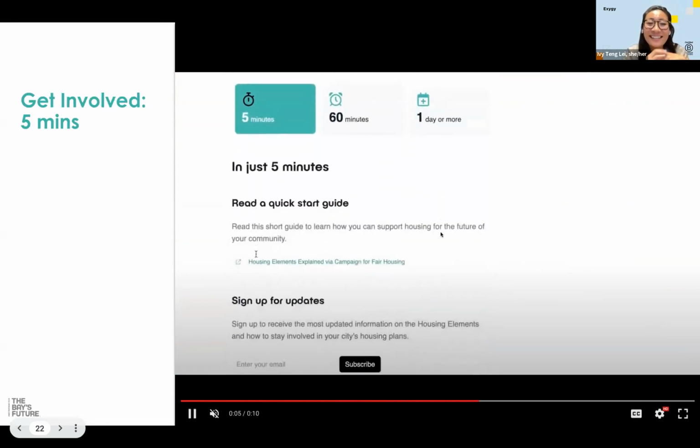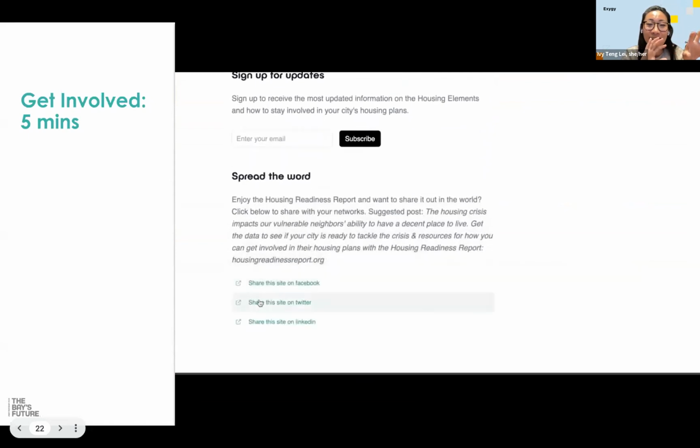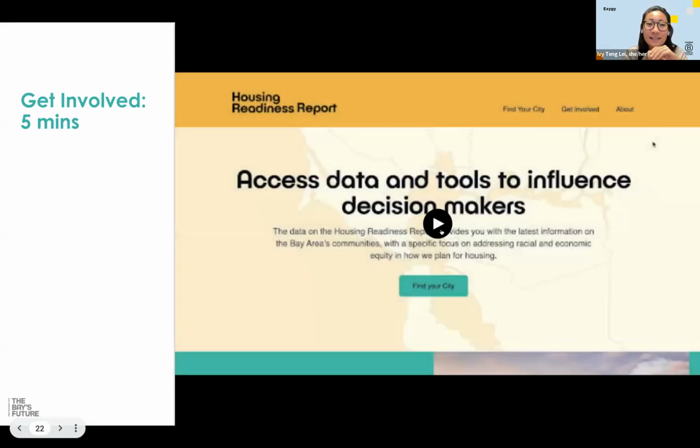Okay, so there's a quick start guide that explains the housing elements process. You can also sign up for emails on ongoing updates for this process. And then you can also share this housing information across social media platforms to further engage the communities that you're in.